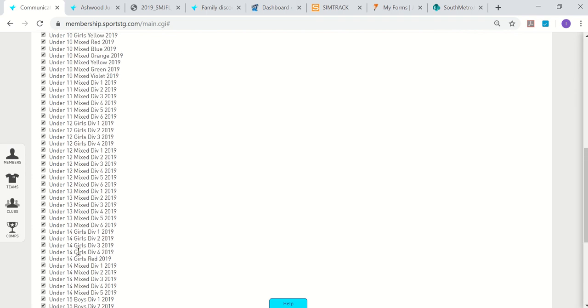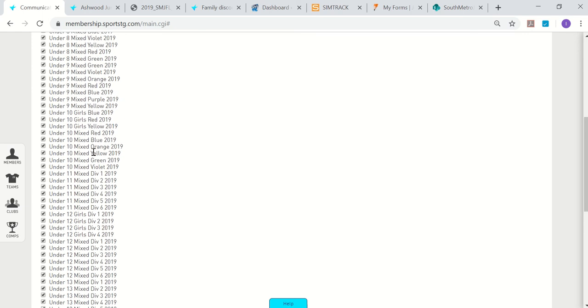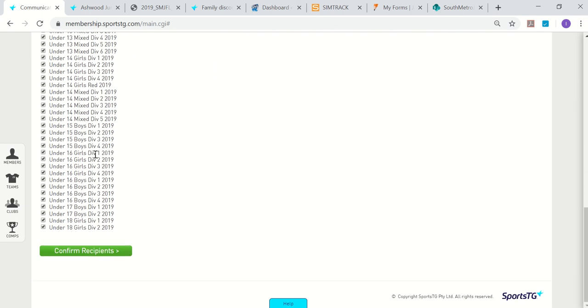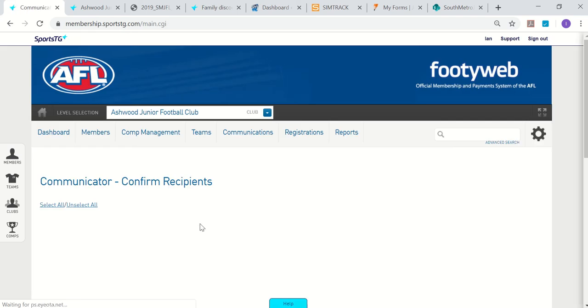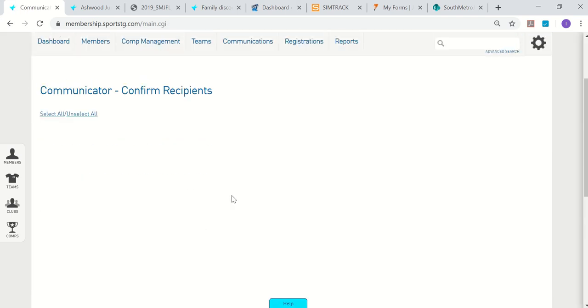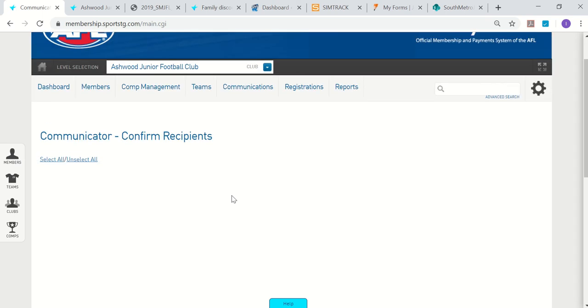Let's say it was getting close to the end of the season and the only team that hadn't registered was your under 10s from last year. You can just click that one team if you want to. But I generally just click them all. I certainly don't sit there and go through it all. Confirm the recipients. Basically it'll have all the recipients there.